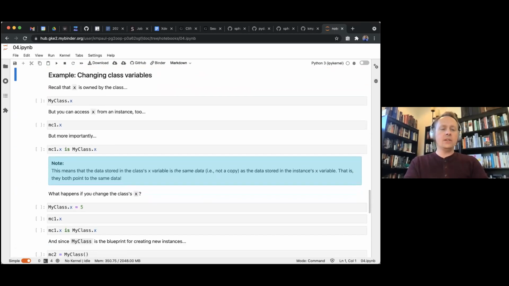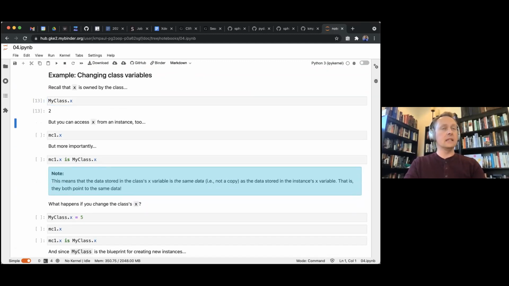Now the next section here can get a little hairy, so I apologize if this is a little confusing. But we're going to talk about what happens when you change class variables, that is, variables owned by the class itself. Recall that this X variable was accessible directly from the class. It's a class variable.